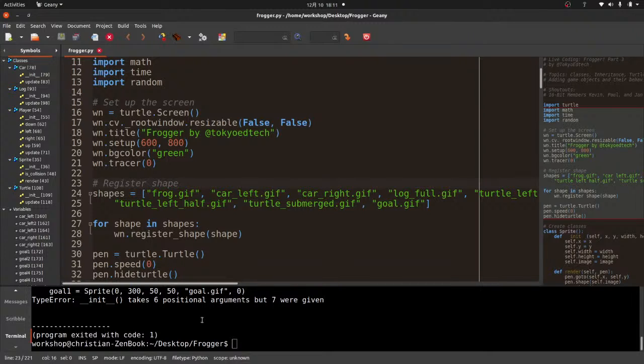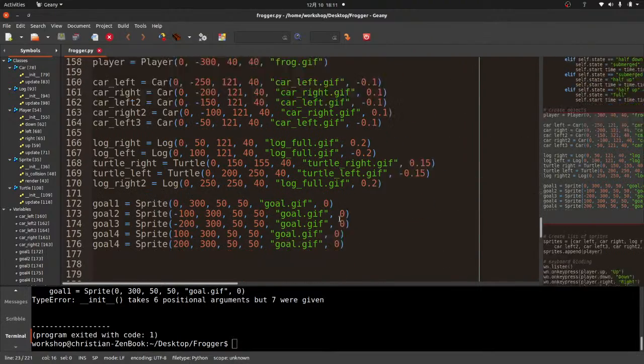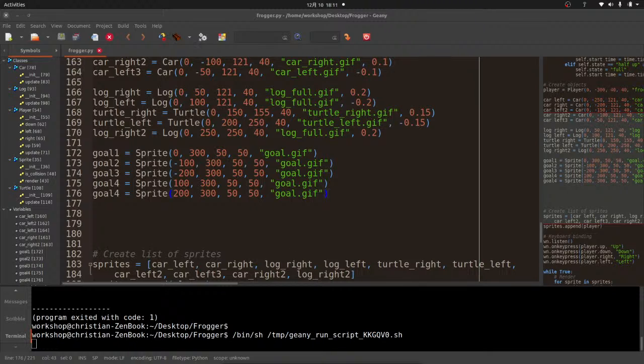Okay, I got an error. Init takes 6 positional arguments, but 7 were given. Got it. Okay. So the sprite class does not need the DX. So that makes things easier. Again, since they don't move, it doesn't really matter. So we'll go ahead. Oh, geez, what the heck did I just do? That is pretty cool.